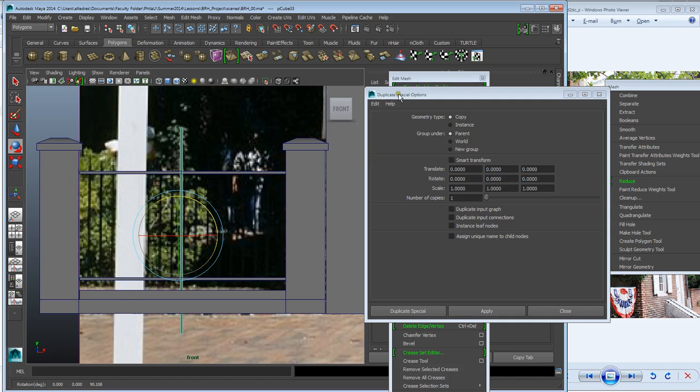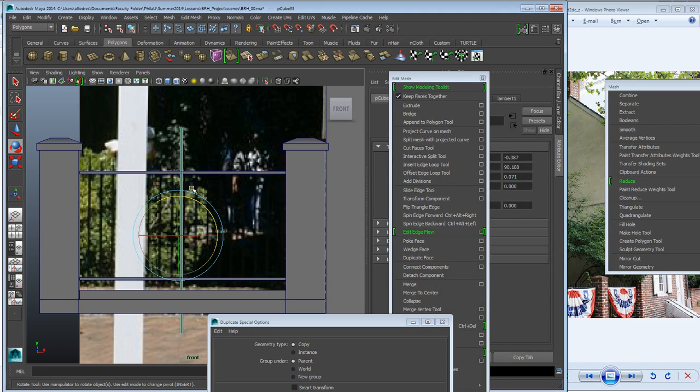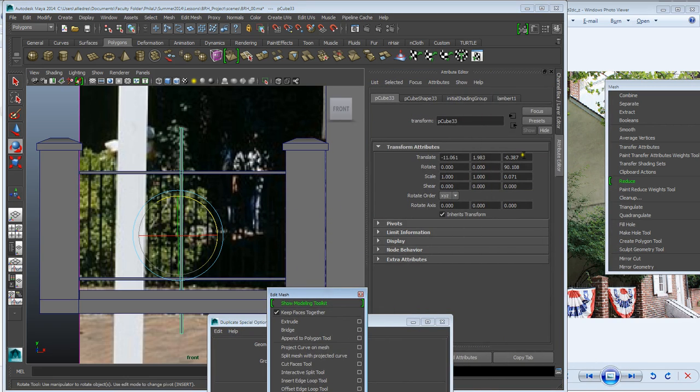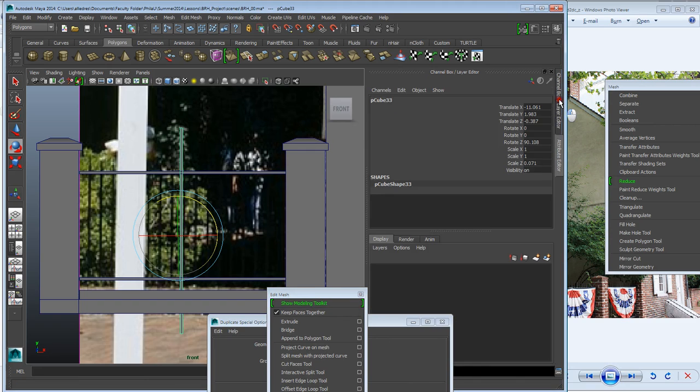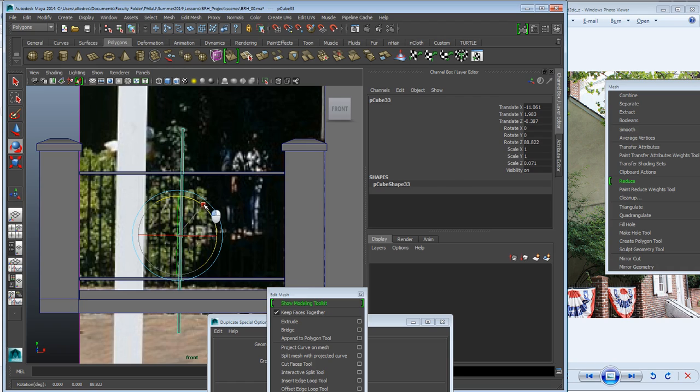And if you're not sure whether this is straight up like it needs to be, make sure to go into your channel box. Notice that if we look at the rotate Z, it's at 88.822. We need this to be at 90 degrees, so that way we know it's a perfect 90 degrees right there.